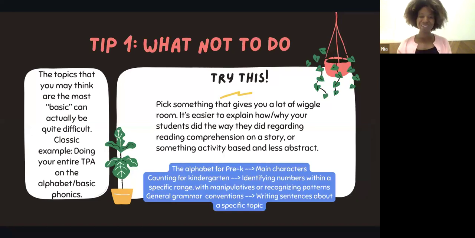So tip number one, usually I don't start with nots, but that's what we're going to do in this case, just because I want this to be so clear. The topics that you may think are the most basic can actually be quite difficult. I've seen it all at this point. There's always a couple of you, not you guys, hopefully, but there's always a couple of people every year that really throw out something really amazing. And by amazing, I say this very facetiously and sarcastically, where I'm like, wow.